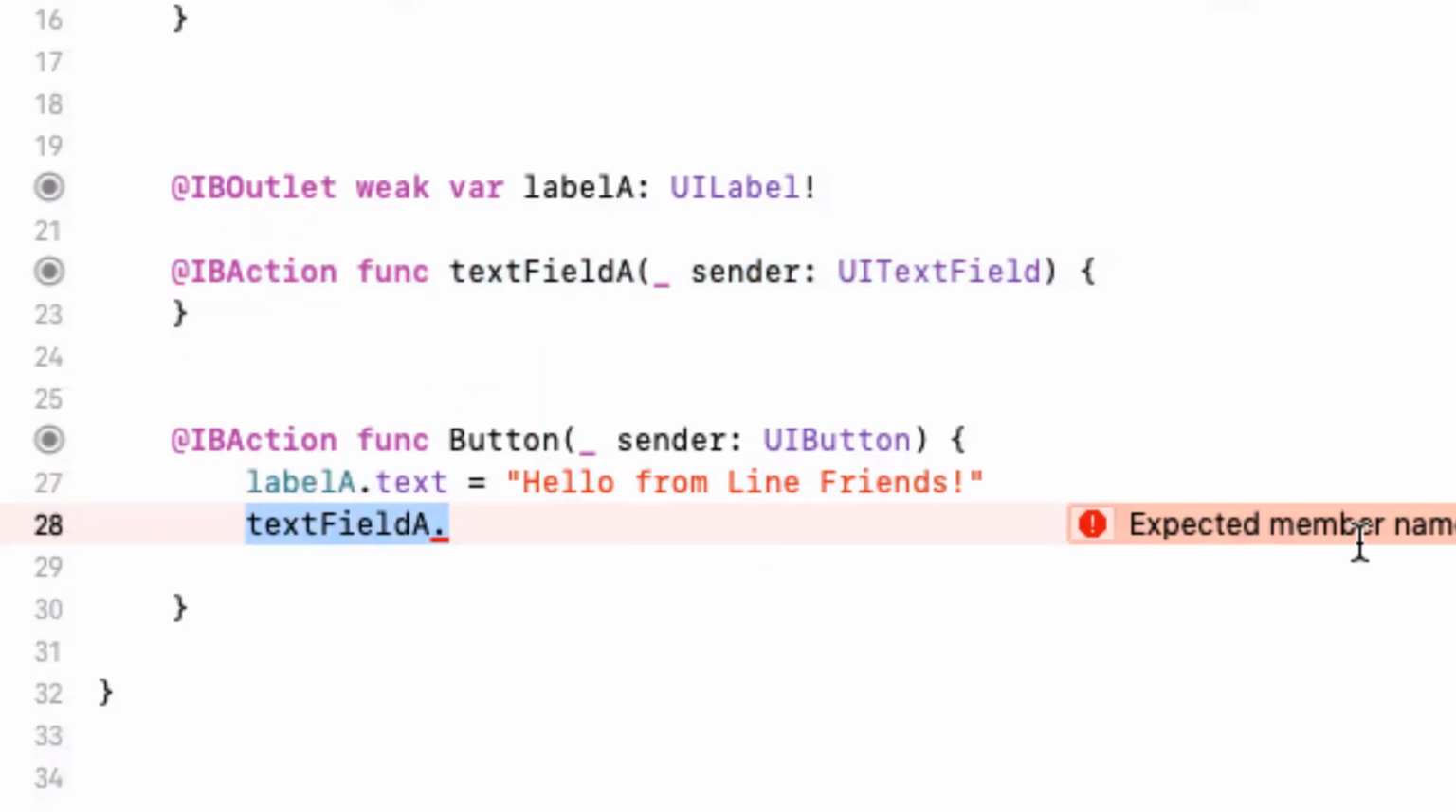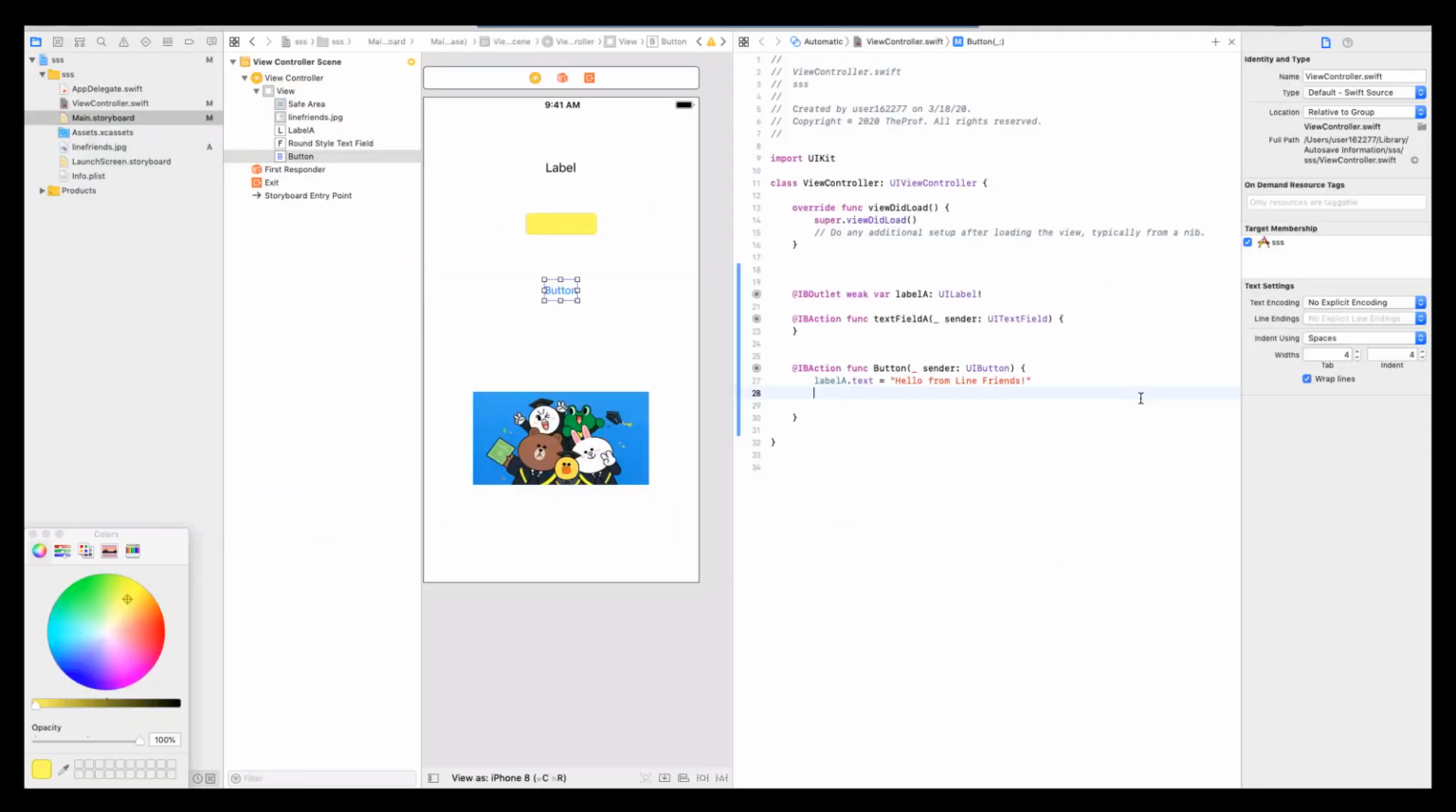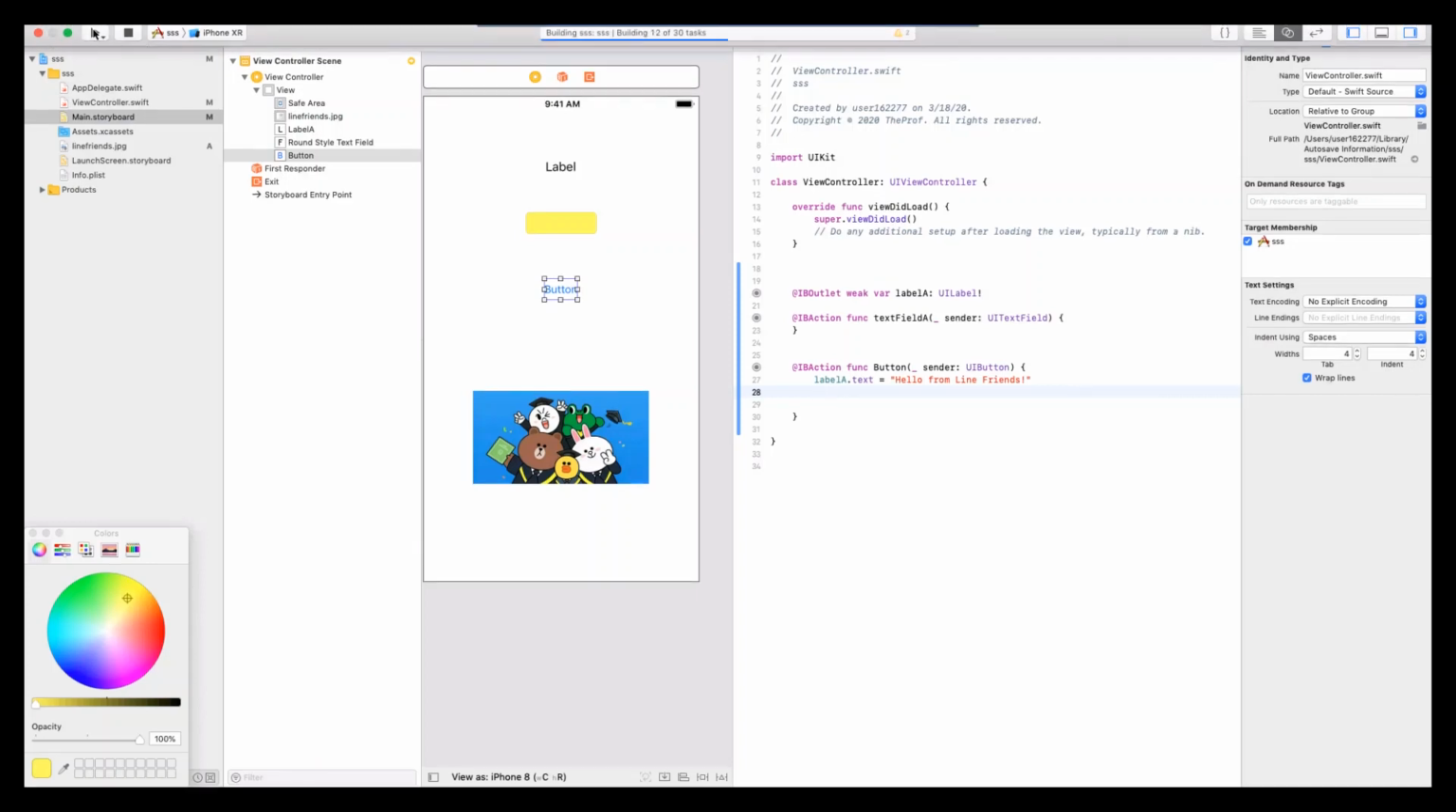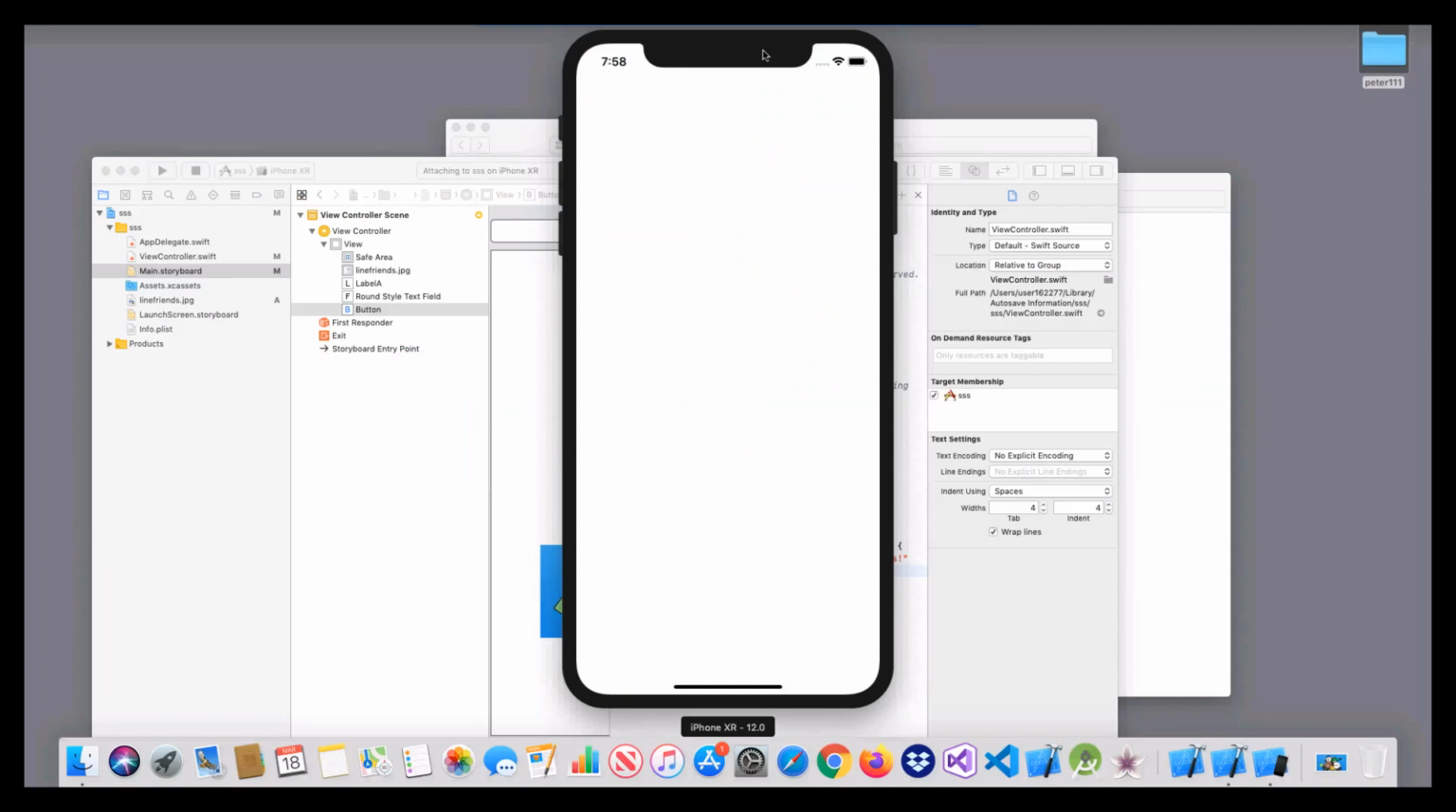So right now I'm just working with my label. And anything else? Well, let's go and give it a test. So the test works exactly the same. There's the simulator. And everything is as expected.